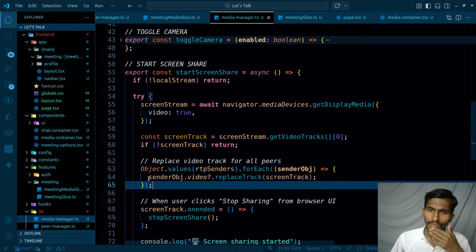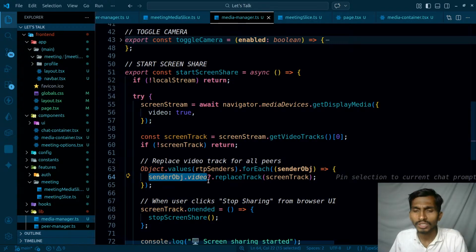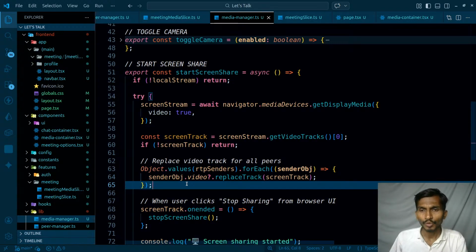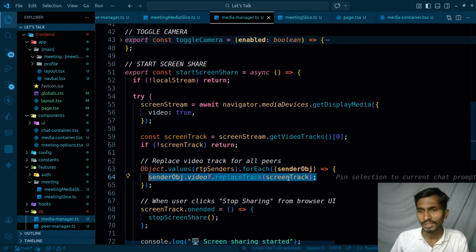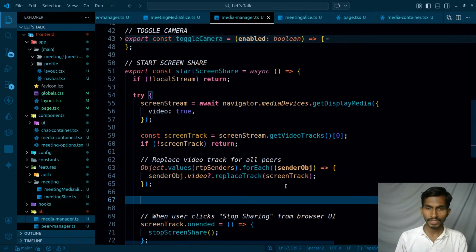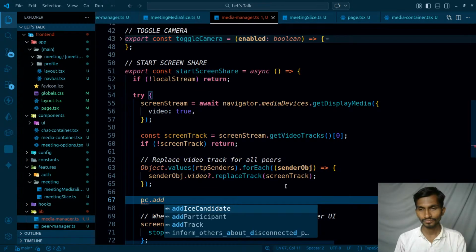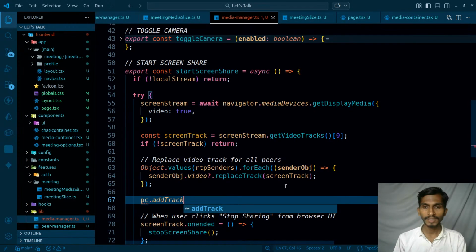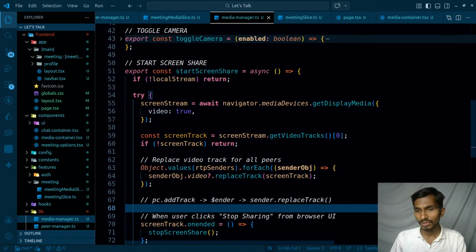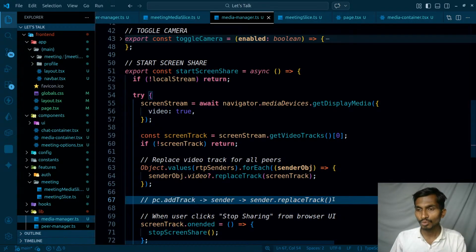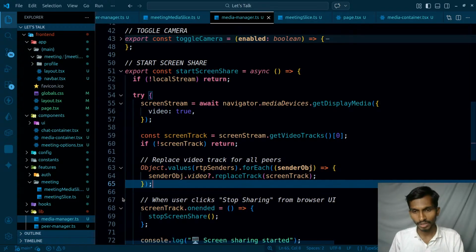RTP senders are mainly those senders that are sending audio or video. As I'm simply changing the video, as soon as I replace this, this particular screen will start getting shared. Look, in the peer connection, you simply add the track. As soon as you add the track in the peer connection, you get the sender. Now in future, using the sender, if you replace the track, earlier whatever track you added was being sent, and right now, as soon as you replace the track, that new track will start getting sent to the user. So this is actually what happens.